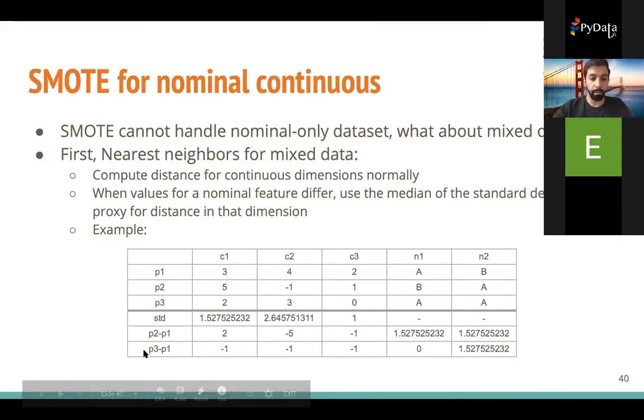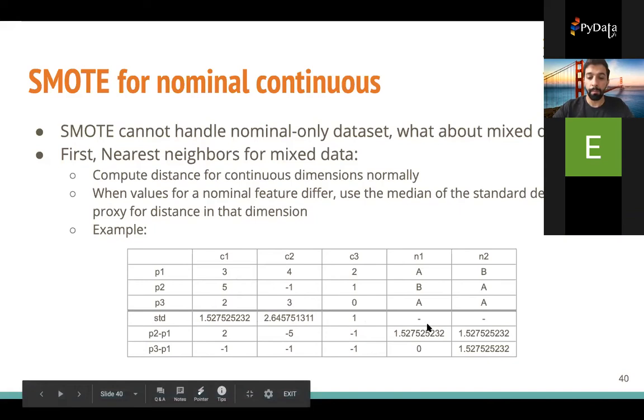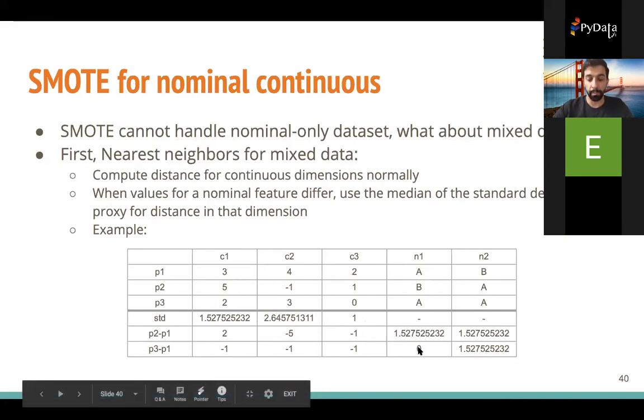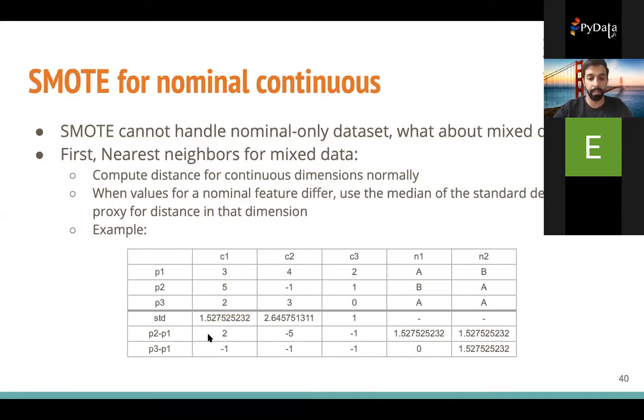Similarly, 0.3 and 0.1: 2 minus 3 is minus 1, 3 minus 4 is minus 1, 0 minus 2 is minus 2, sorry, it's not minus 1. A is similar to A, so we put 0 here because they are similar, so there is no distance. A is different than B, so we put 1.5. So now to compute the distance between them, we take the square of all of these, then sum them and then take the square root, just like a normal Euclidean distance.